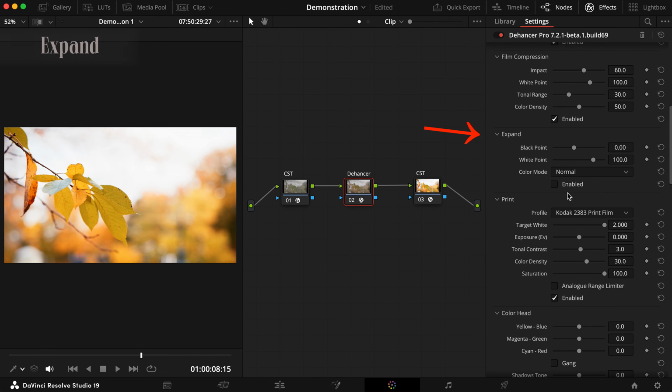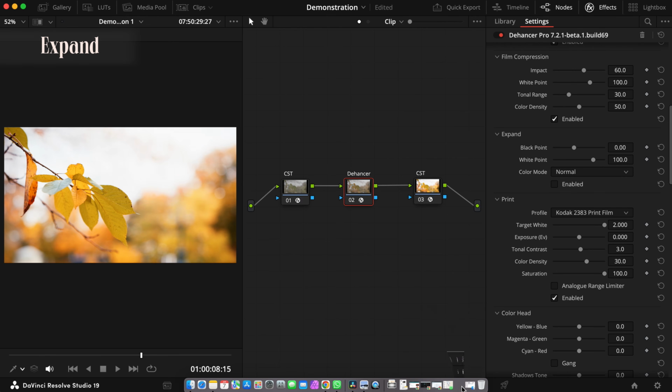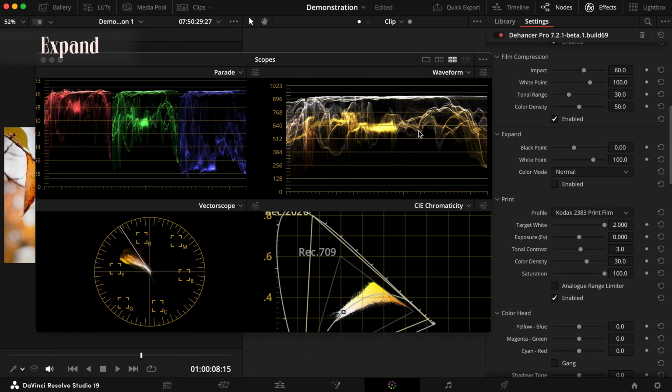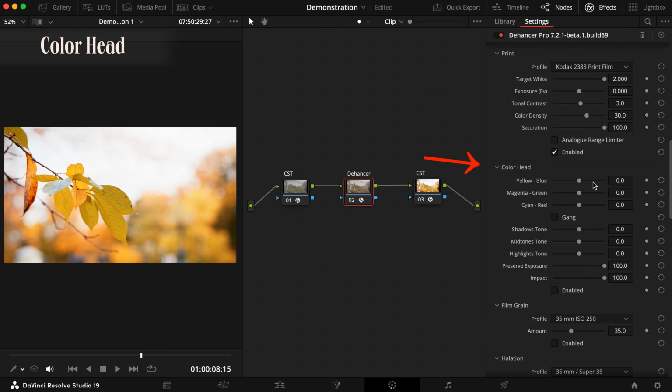In Expand, it kind of explains itself. This is where you can choose your white and black point. It's definitely a stylistic choice. And again, there's no right or wrong here. One quick tip is that if you want consistency between clips of the same or similar scene, pull up waveform for references. So now you know how much you need to pull up or down for consistency. Go down to color head. This is where you can further emulate the mood and tone of your clip.